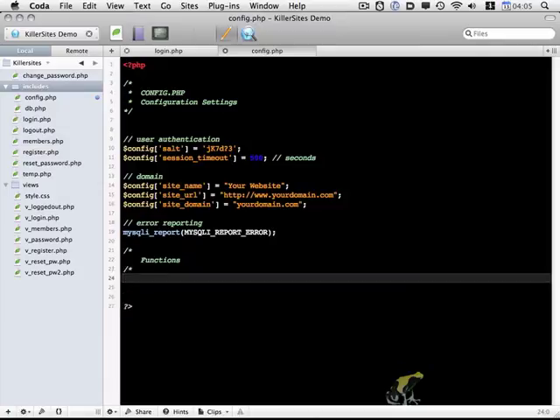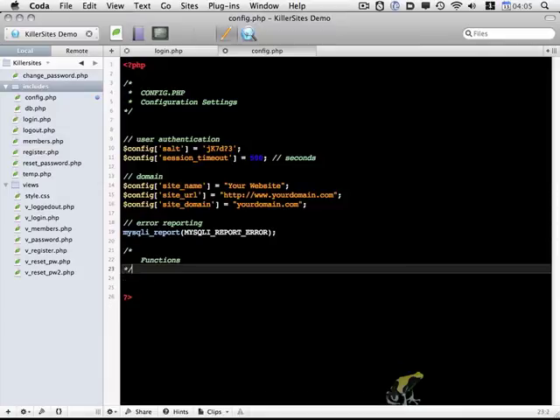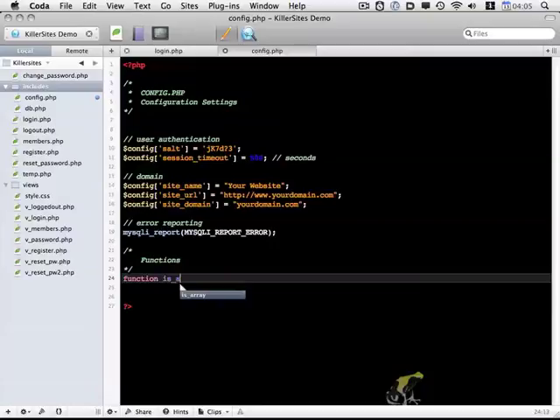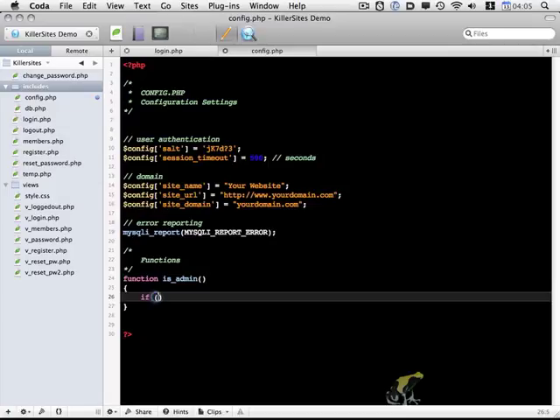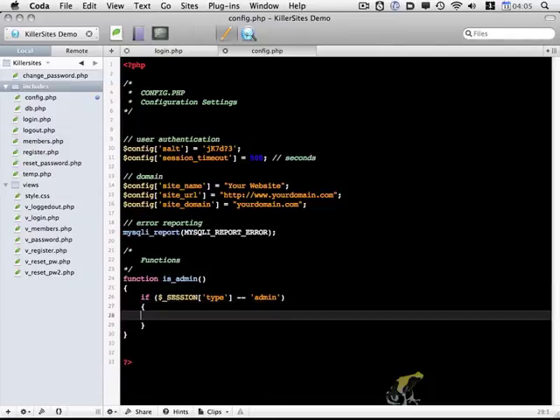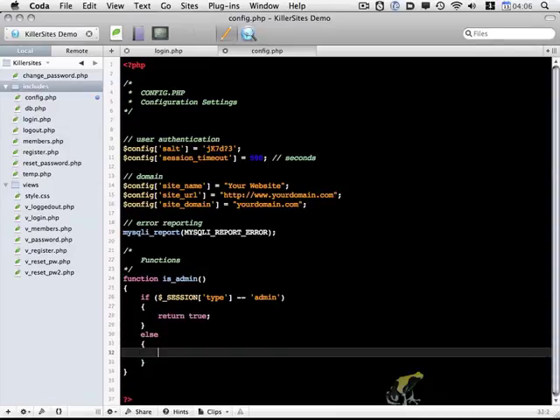Okay, and I'm simply going to do function, let me fix this. There we go. Function is admin, and all it's going to do is it's going to check that session variable. And if it's admin, I'm going to return true. And otherwise, I'm going to return false. So that'll give us a little bit of additional functionality.